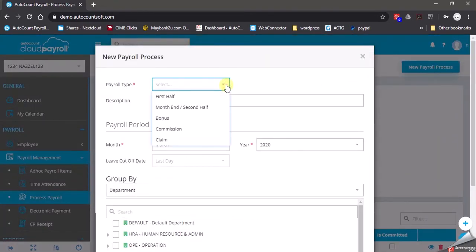Select payroll type as month end. First half is half month. Month end is the one that we are going to choose. Leave the description part empty.